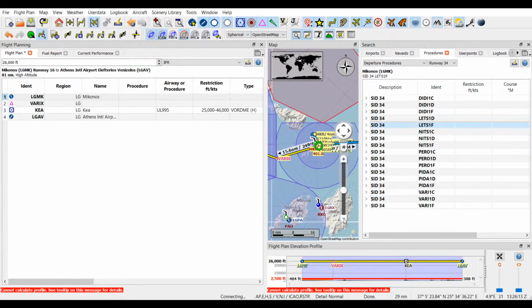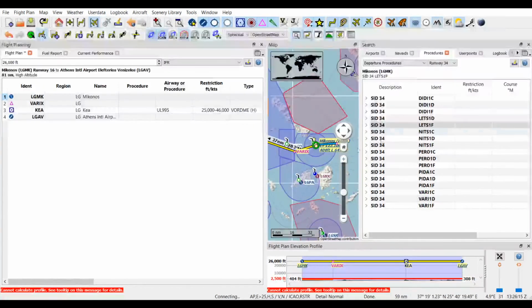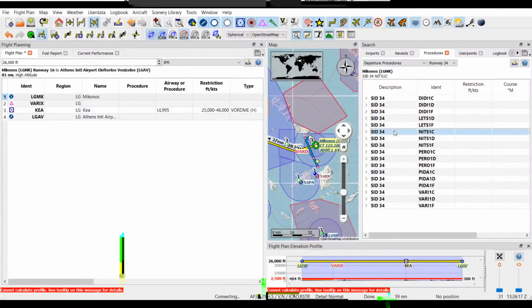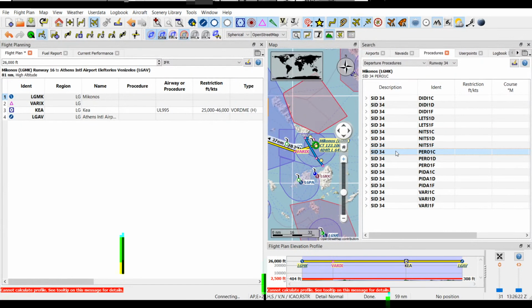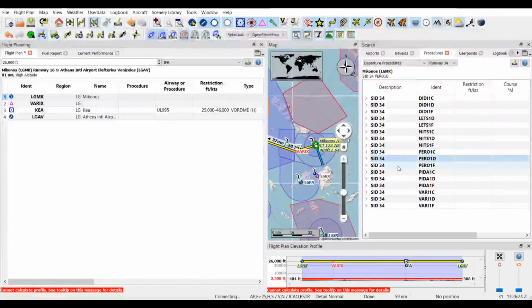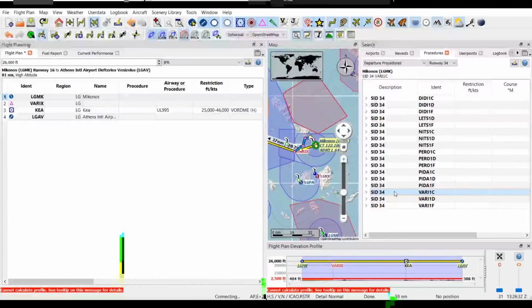This is okay. We'll zoom out a little bit. I'm just going through all of them so you can see that there's a blue line that shows the SID, and it's really handy. You can do very easy flight planning with this. There you go. So we have the Varix 1 Charlie.